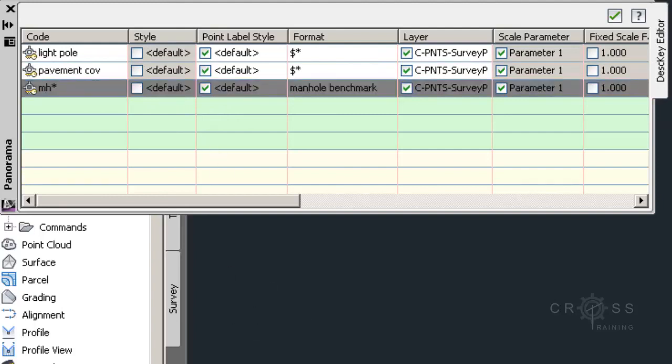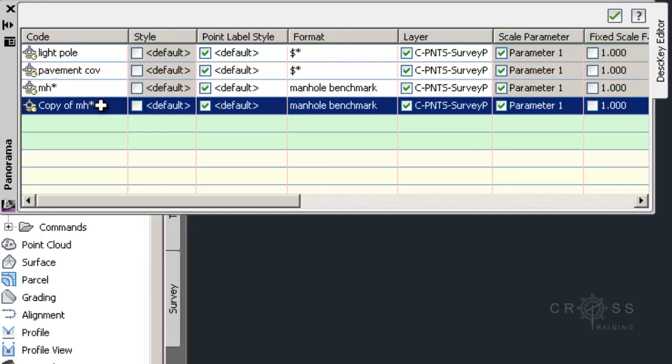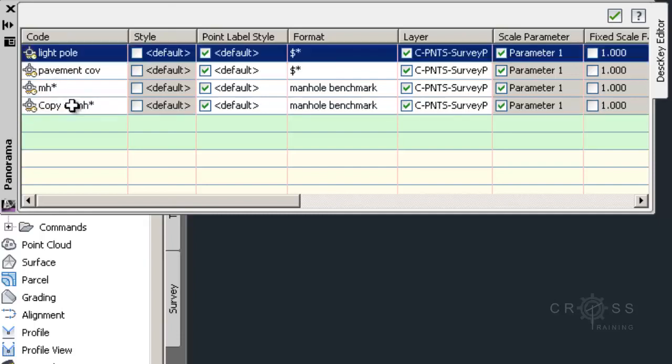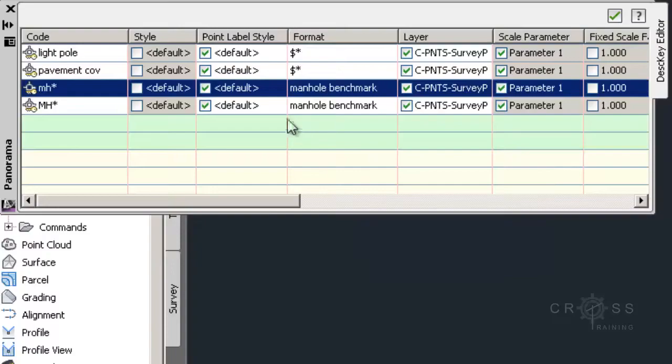So now I need to do one for the capital MH. Remember, that's different. So I'm going to right click here and do another copy. And I'm going to make this big MH with an asterisk. And I'm going to leave that manhole benchmark there.